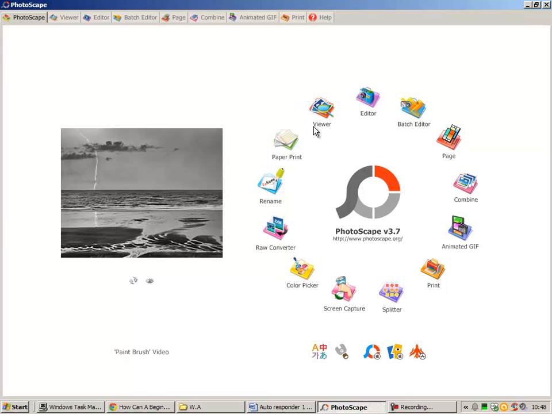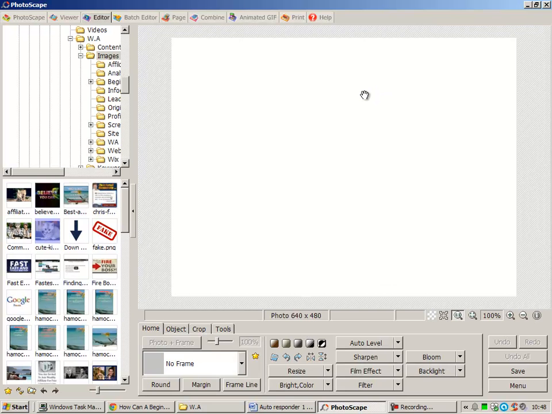So this program just seems to be intuitive for me. All the buttons seem to make sense. I don't need to watch hours of videos about how to use it. I simply get here, and the first time I used it, it was easy. I just hit the editor. I realised I probably wanted to edit something.